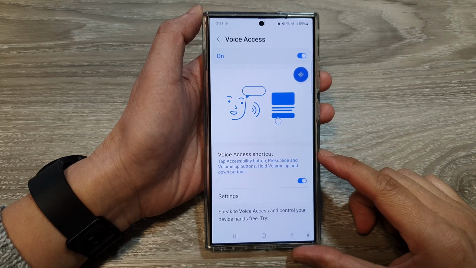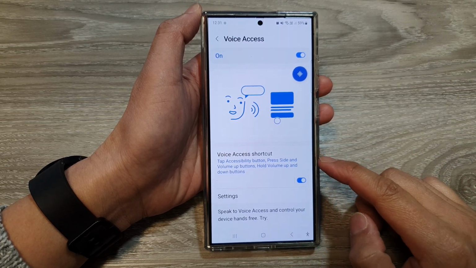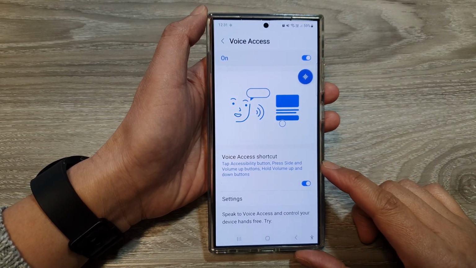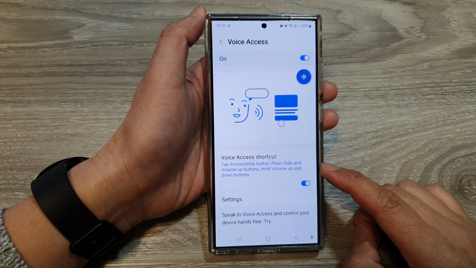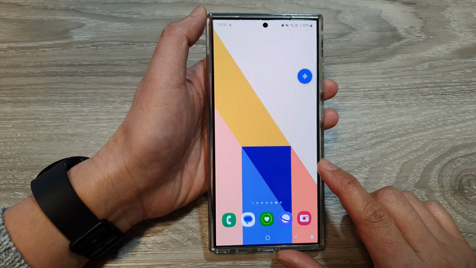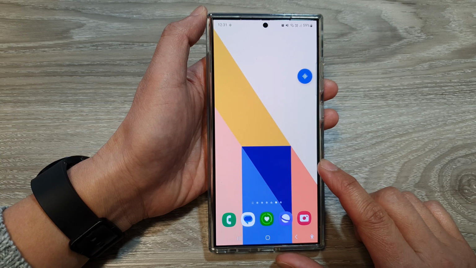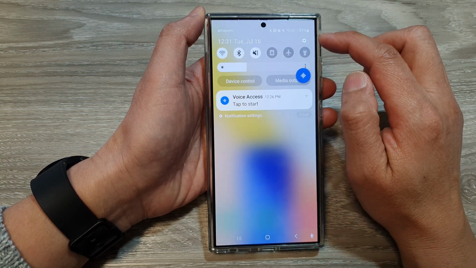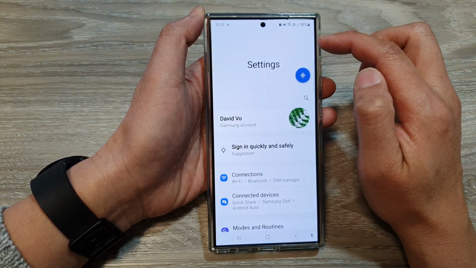How to add or remove voice access shortcuts on the Samsung Galaxy S24 series. First, tap on the home button to go back to the home screen. From the home screen, swipe down at the top, then tap on the settings icon.